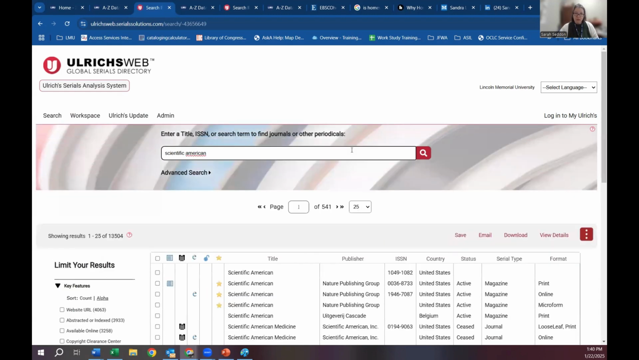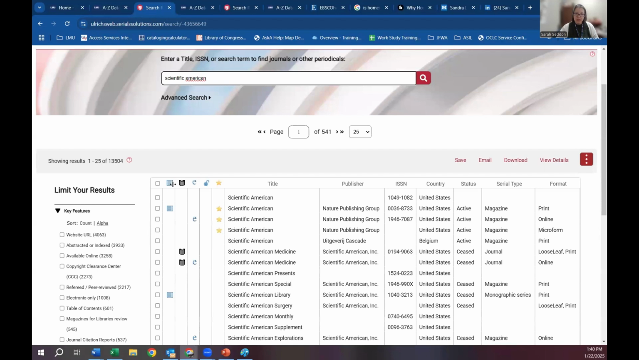The main thing I want you to pay attention to is this black box right here. And when I hover my mouse over it, you'll see that it says refereed. So remember, refereed means peer-reviewed, academic, scholarly, they're all the same thing. So basically, any of the titles in this list that have a black box next to it, that means it is a peer-reviewed journal. Now, if we look at the top here, Scientific American, none have the black box next to them. So that tells me Scientific American is not a peer-reviewed or scholarly journal.